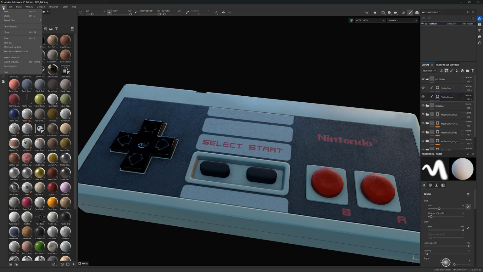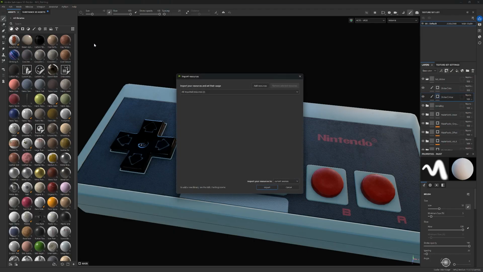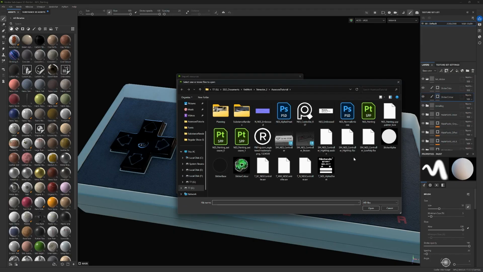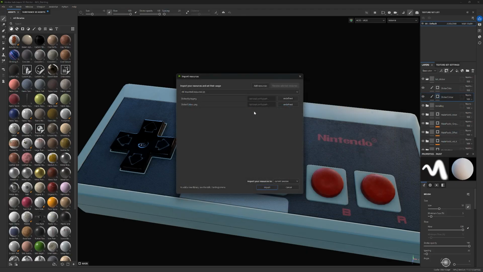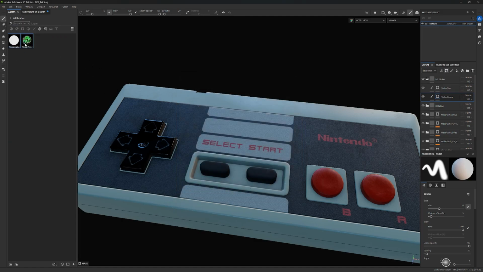Now we want to come up into File up top, and we want to import resources. There we are. And I'll find the alpha and the colour texture I've just created. So sticker colour and sticker alpha. And the alpha is an alpha, the colour is a texture. And import those. We've got one here.